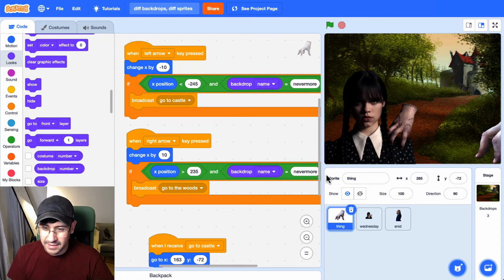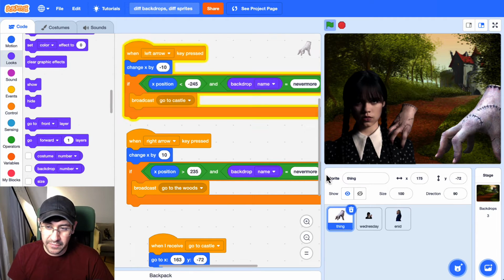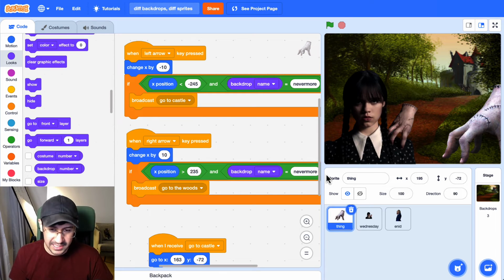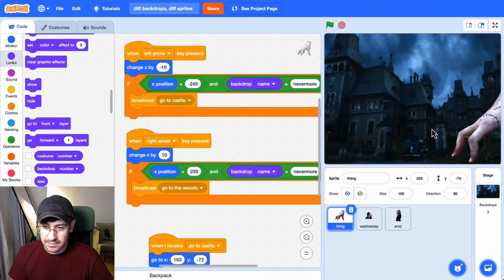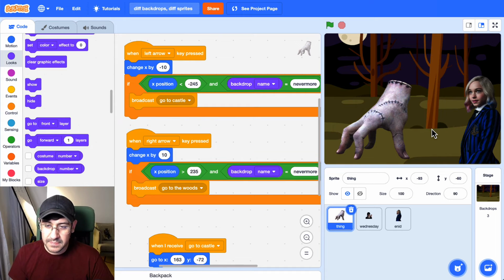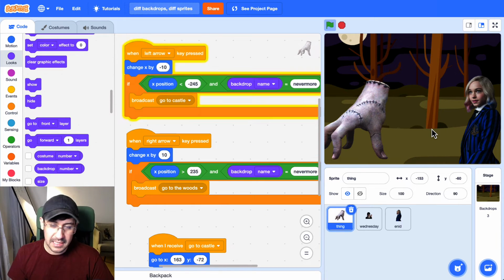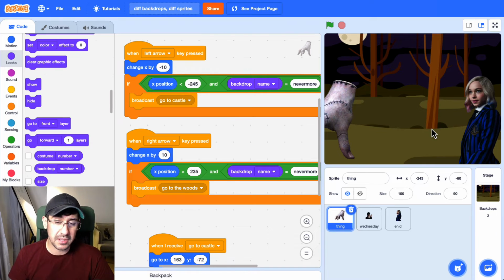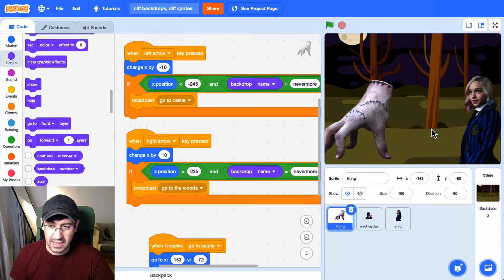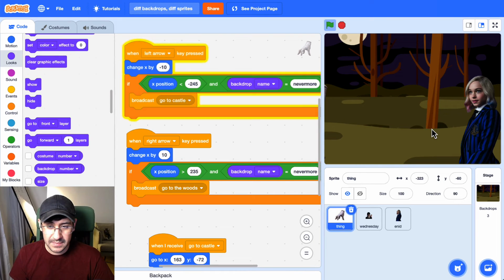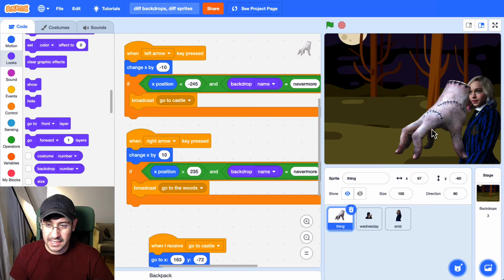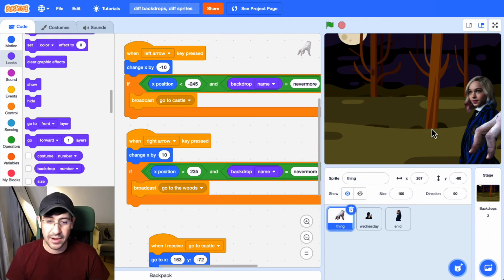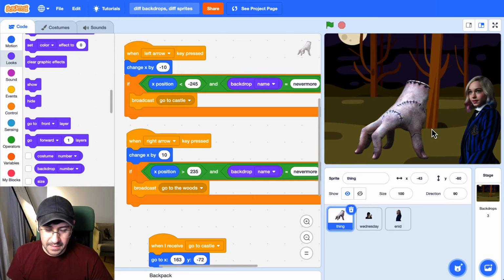Okay, so now that I think about it, we're also going to have to create a conditional for moving to the right and going back to nevermore. But let's fix that in a little bit. Let's test it out. So when thing moves all the way to the left, here he is in the woods, and he has no way of getting back to nevermore unless I click on the green flag, but he also won't go to the castle if I go all the way to the left. So as you can see, he doesn't go to the castle, and if I go all the way to the right, he doesn't go anywhere either. All right, so that's good so far.